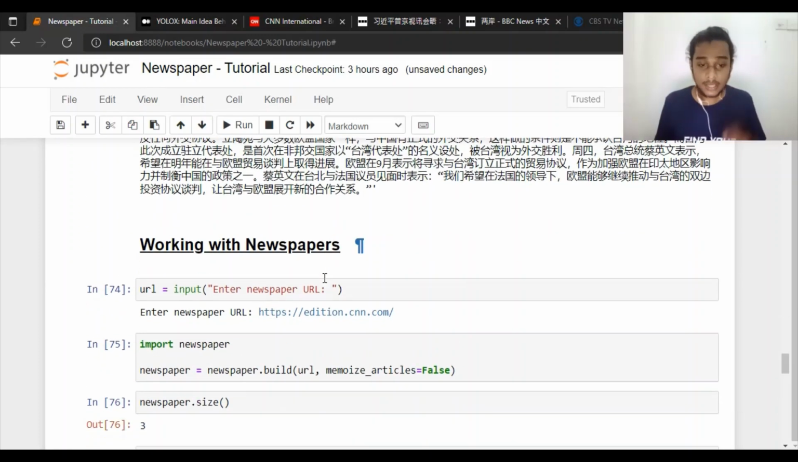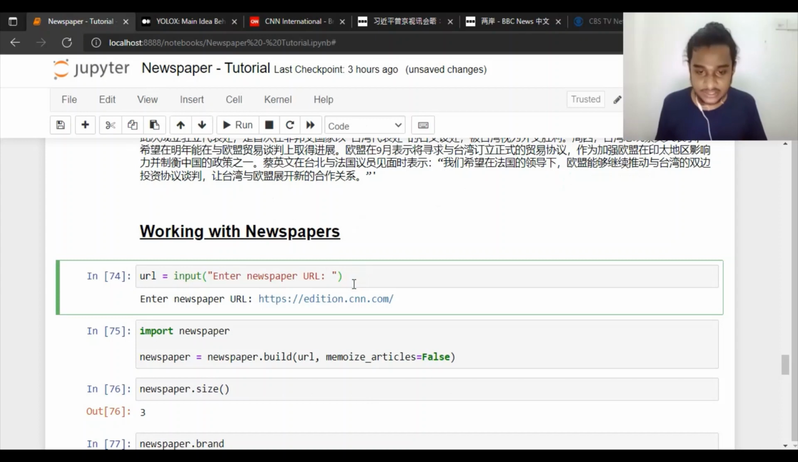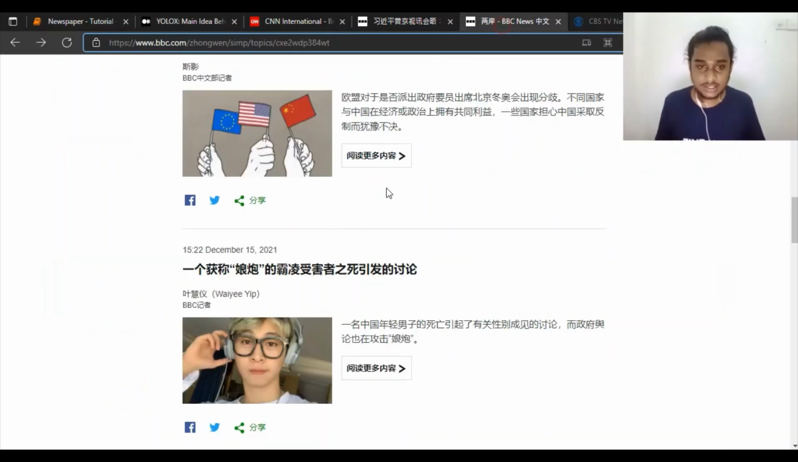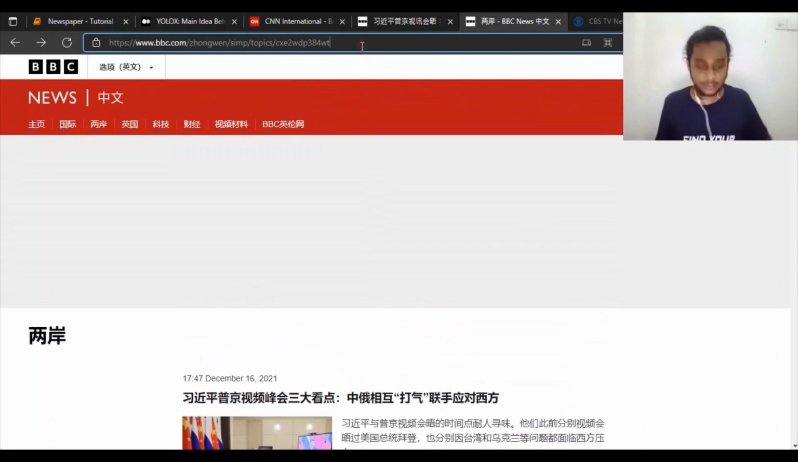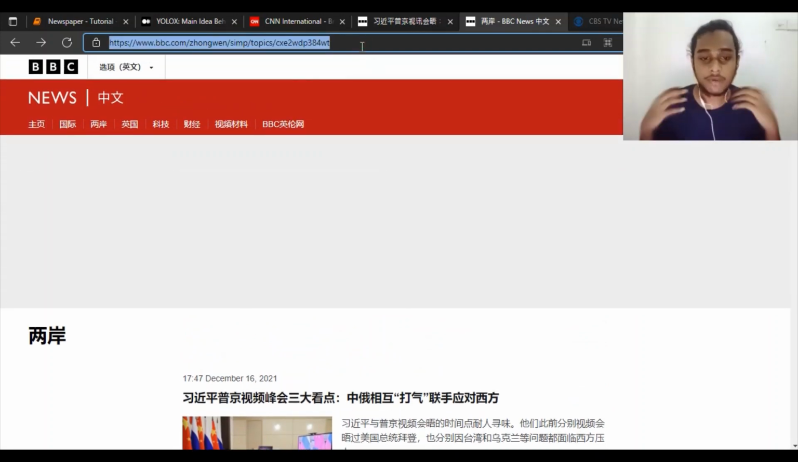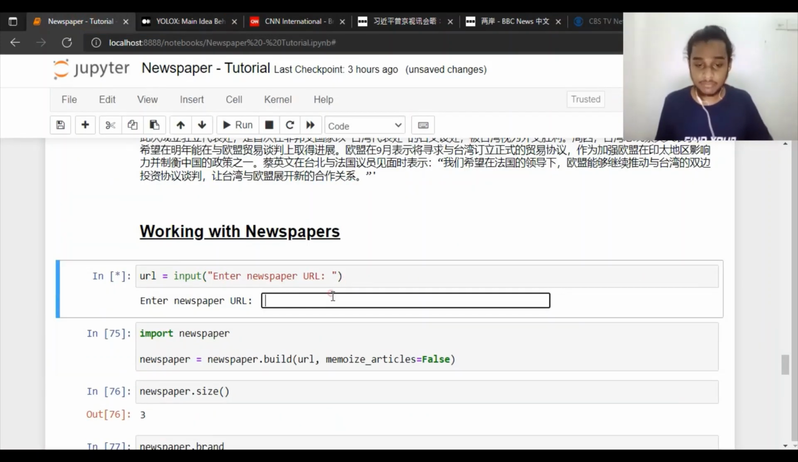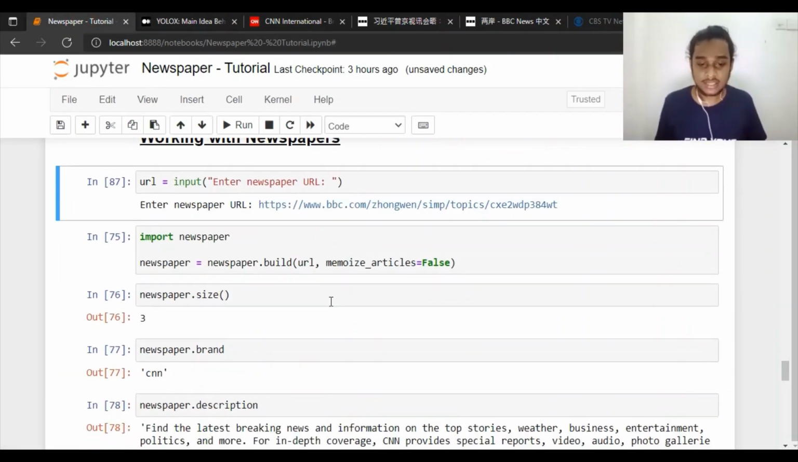Another thing that I have to explain is, if our newspaper is written in some specific language, right? What should we do in that case? Think that this newspaper has been written in the Chinese language. What we are going to do is copy the URL from this particular newspaper. Then we are going to enter that URL as a keyboard input.